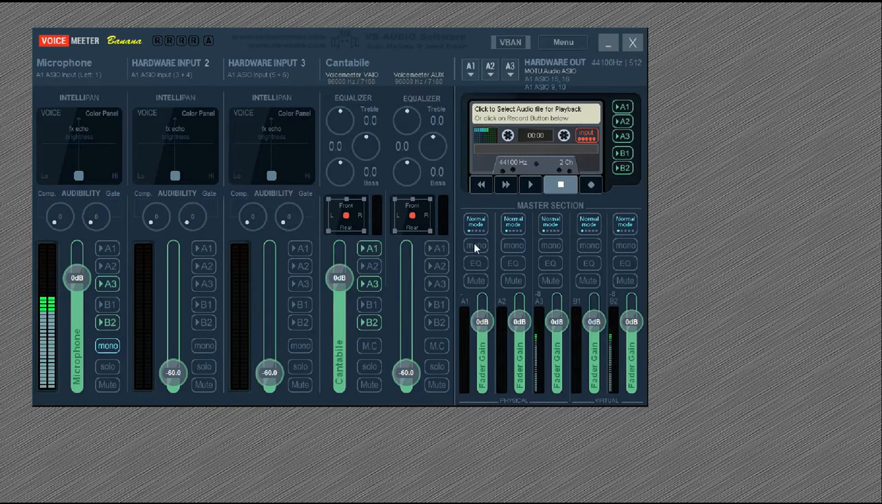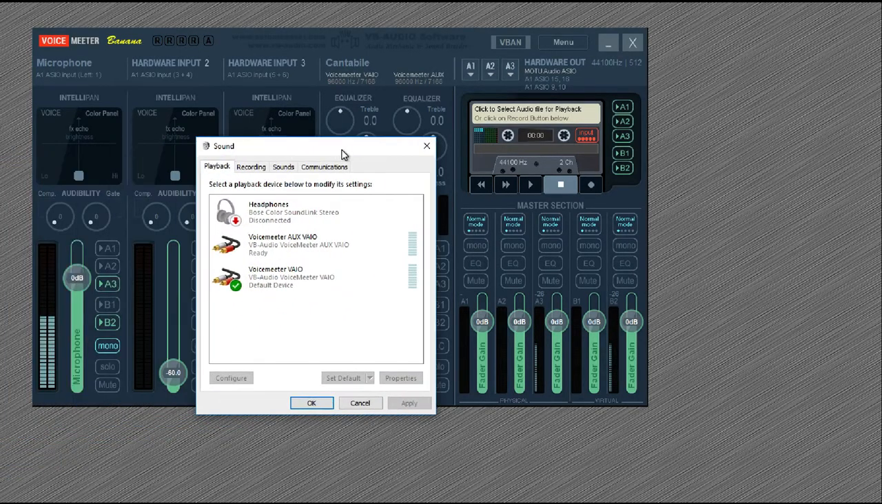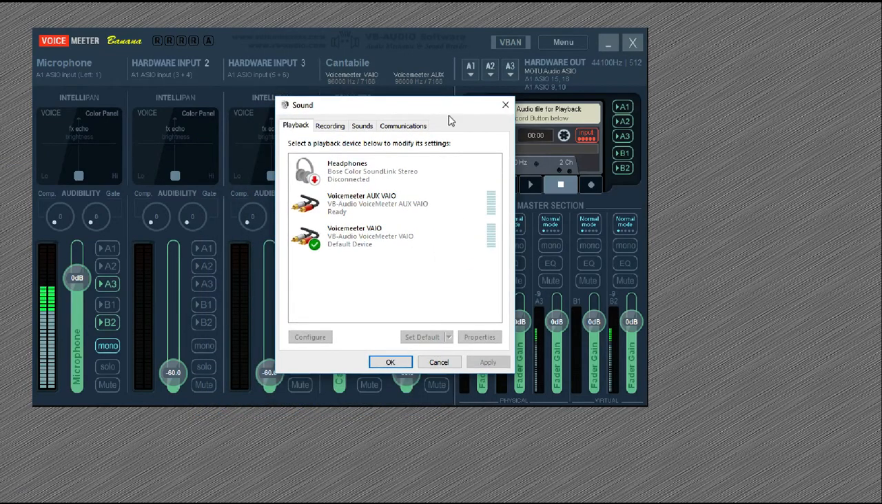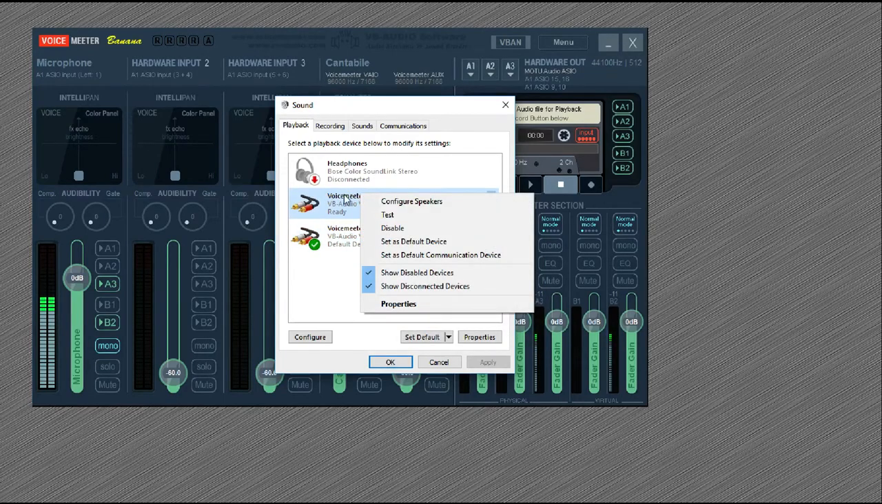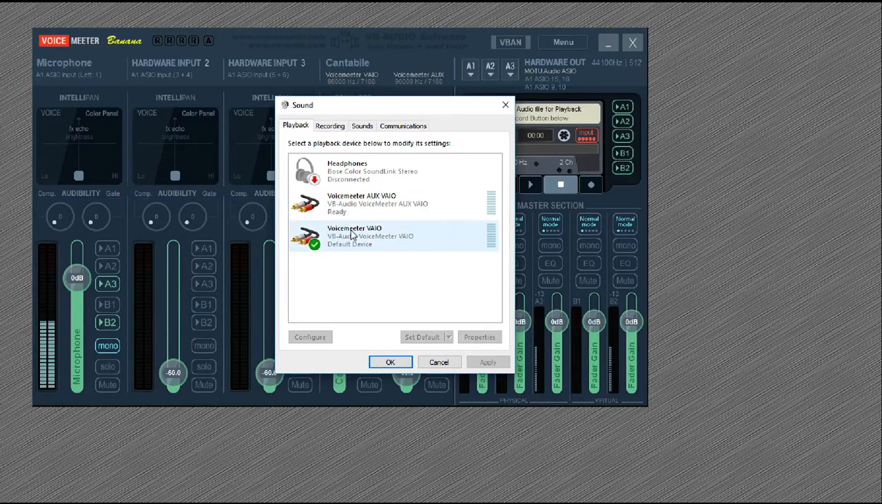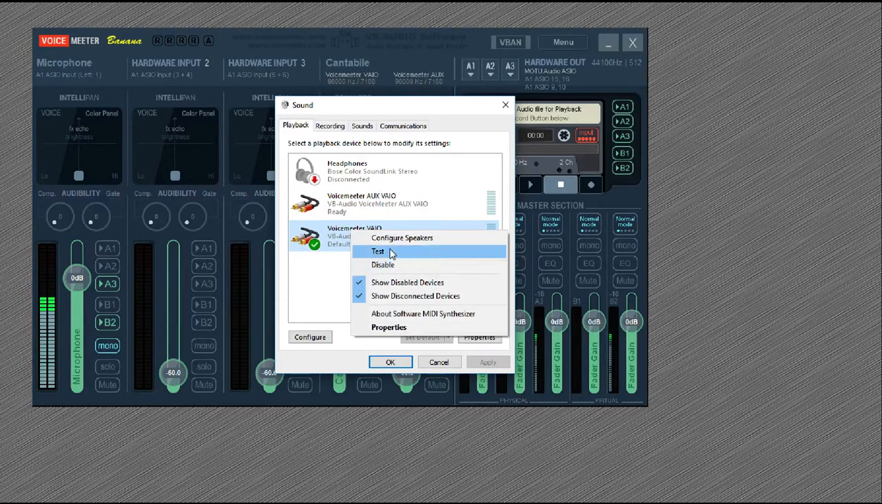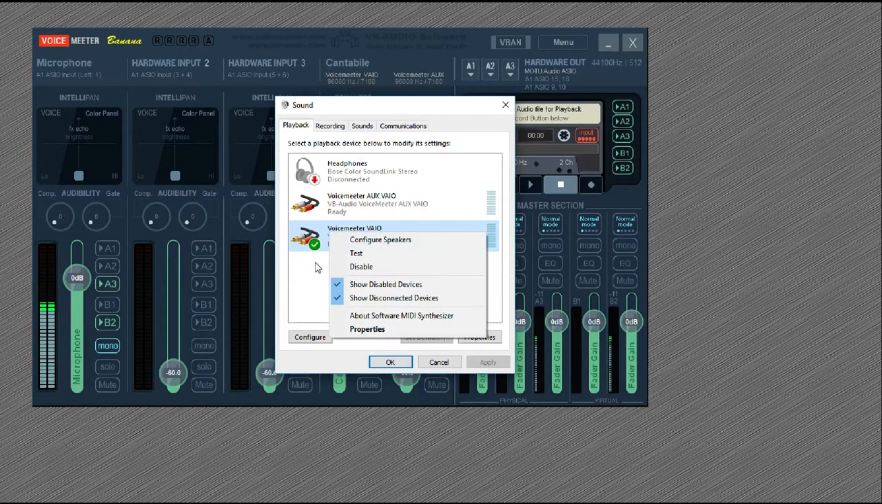Okay, now in the Windows Control Panel, the Audio Control Panel, which you can get to by right-clicking on the speaker icon at the bottom by the clock or going to the control panel and opening it up, make sure the Voicemeeter VAIO is selected as the default. So just like this one is offering to set as default device and default communications device, set Voicemeeter as the default device and default communications device.